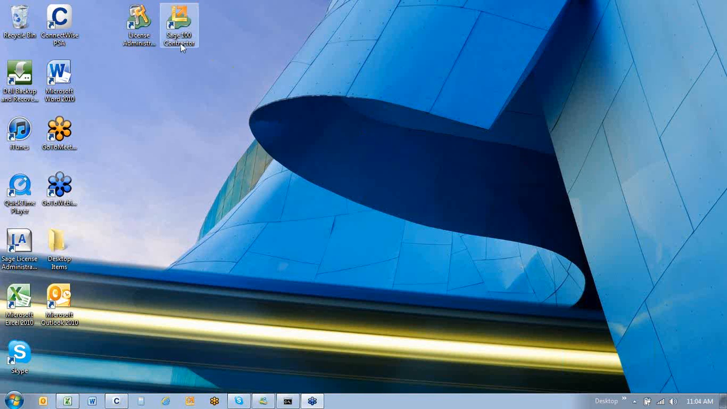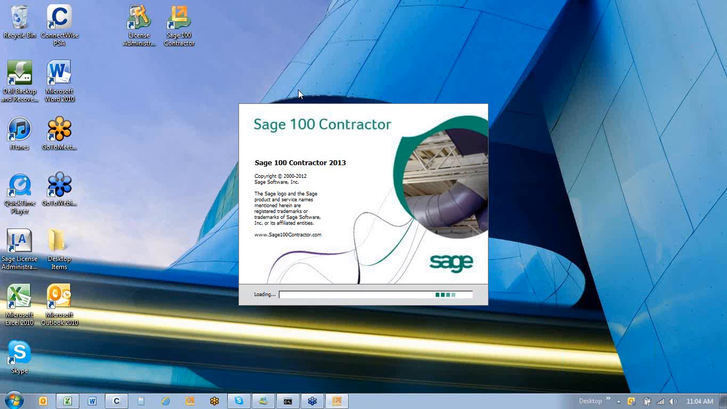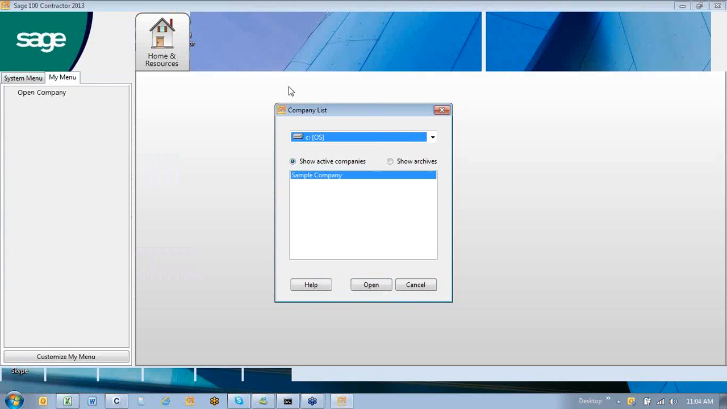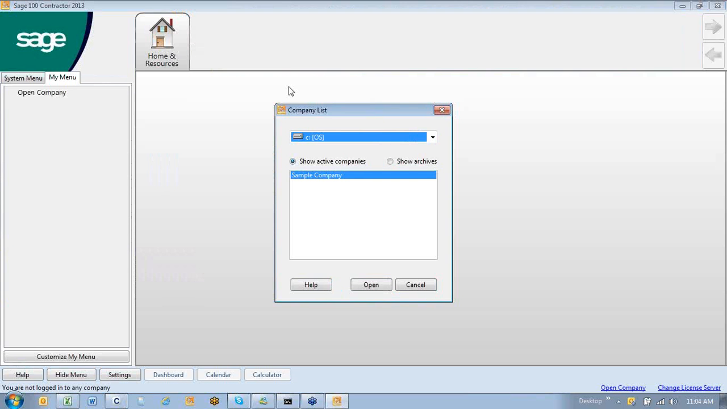Secondly, now when we go to log in, we won't see Master Builder. We'll see Sage 100 Contractor. The icon looks the same as it did in version 17, however. So I'm going to go ahead and launch this. The first thing you'll notice are the desktop changes. I realize some of you have already upgraded to version 18 and some have not, so this is a good sneak peek of what it'll look like when you do.